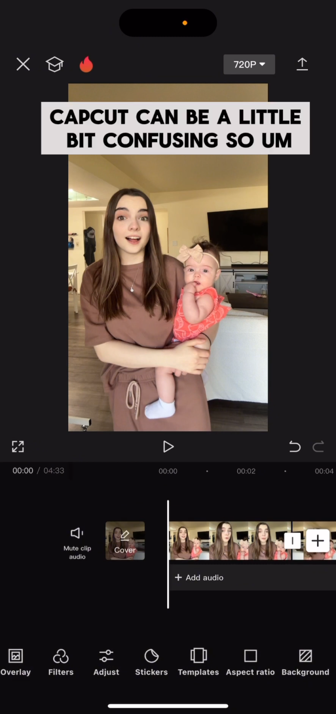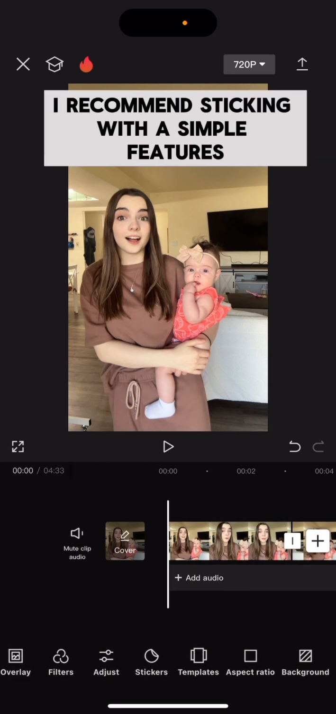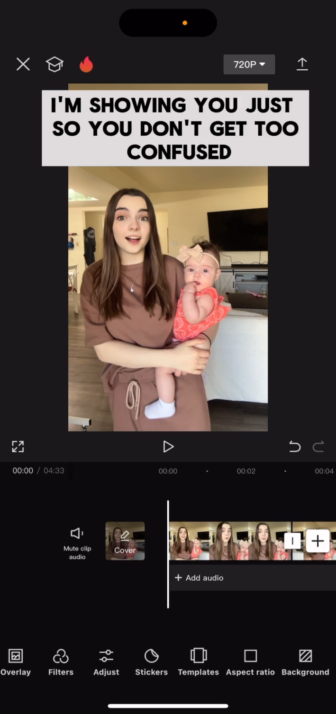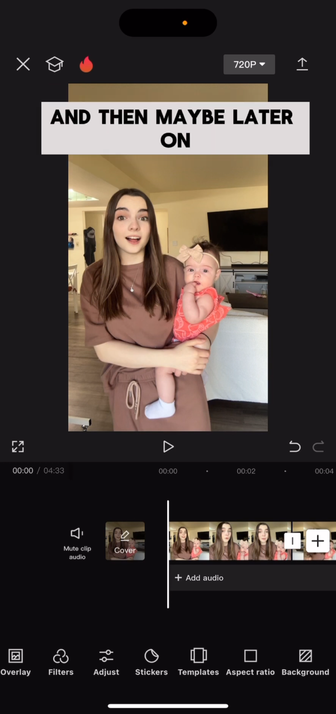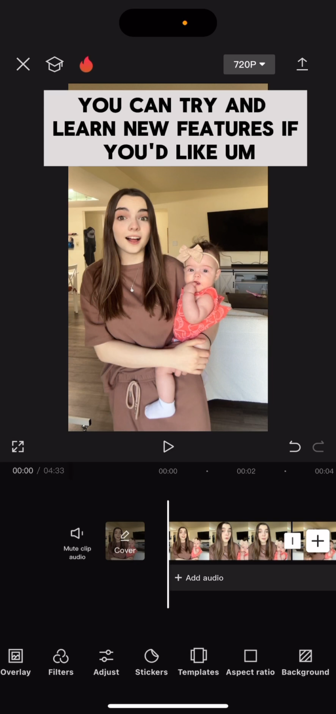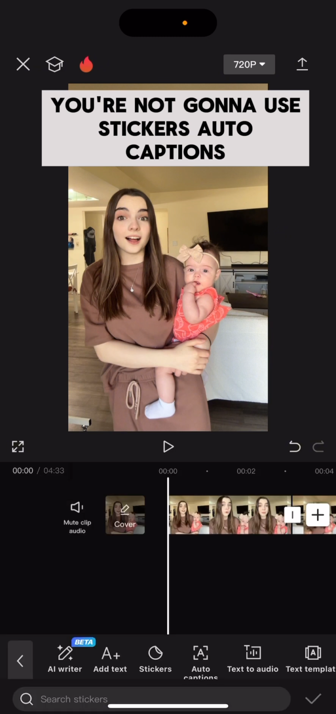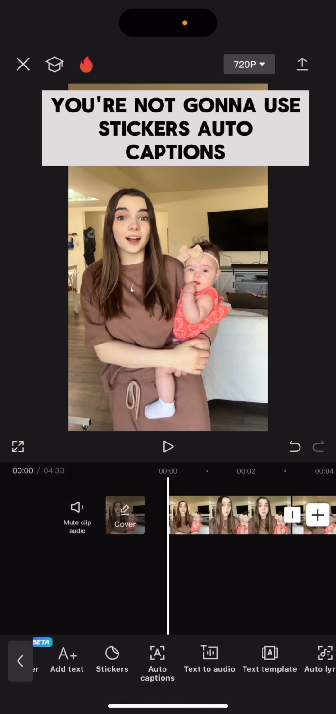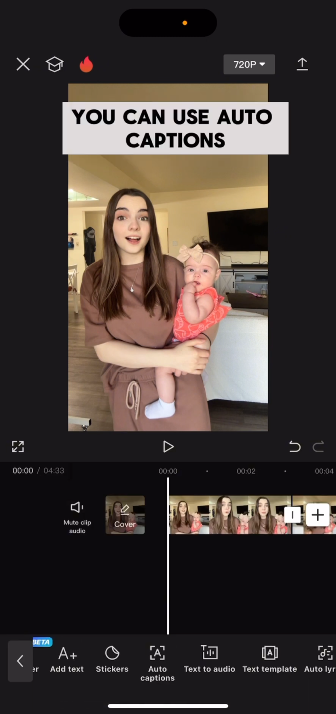CapCut can be a little bit confusing, so I recommend sticking with the simple features I'm showing you just so you don't get too confused. And then maybe later on you can try and learn new features if you'd like. Stickers, you're not going to use stickers. Auto captions, you can use auto captions.